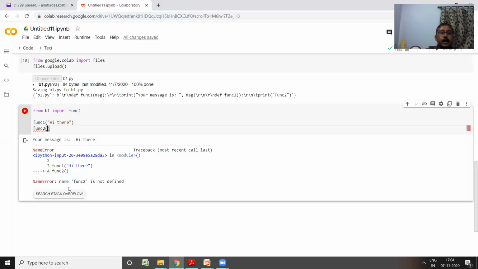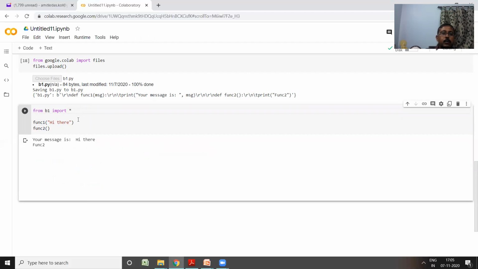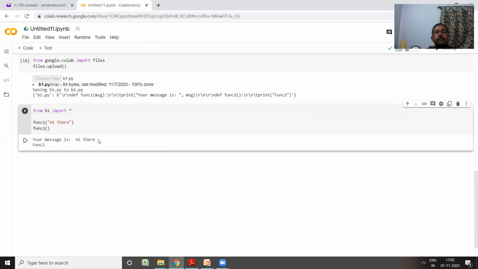It will say that func2 is not defined as a name. So when you are importing, you are selectively importing just the func1. That's why I'm not getting func2 as an identified name or namespace, right? So that's why it throws an error. So if I just change this to star, I should have this problem eliminated. Yes, now it is func2.